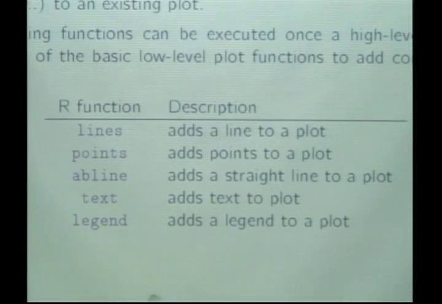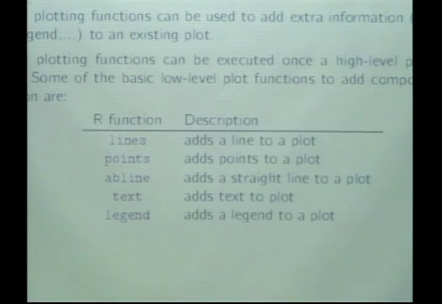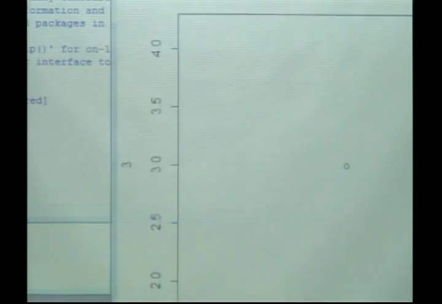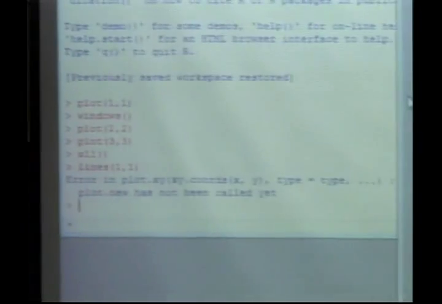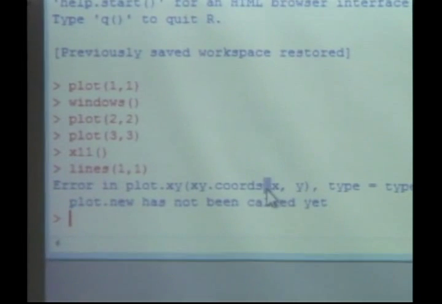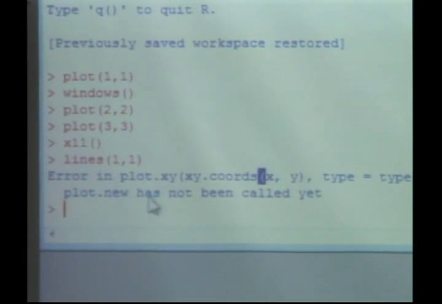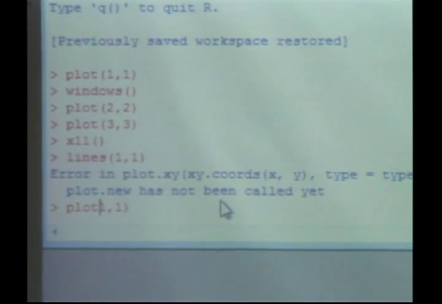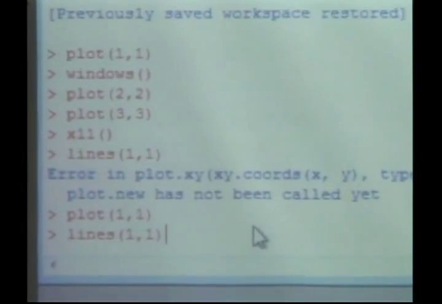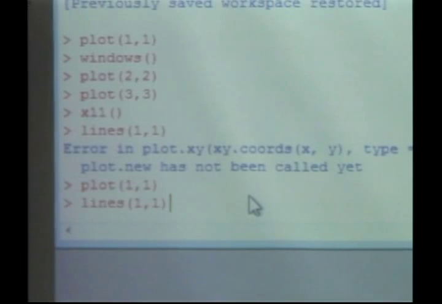if I try to use lines without an open plot. For instance, here, this is an error because we have not a plot, plot.new has not been called yet. So I have to plot something, and then I can add lines or points or whatever, okay? So we are going to see some examples also here.